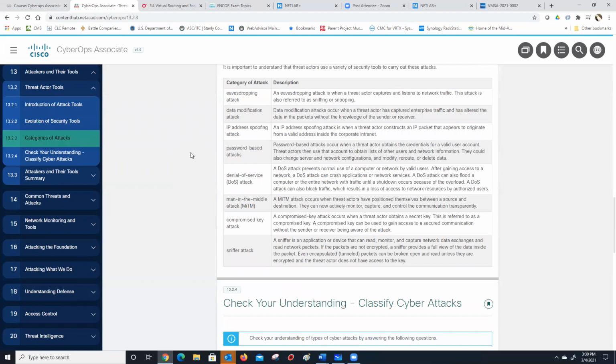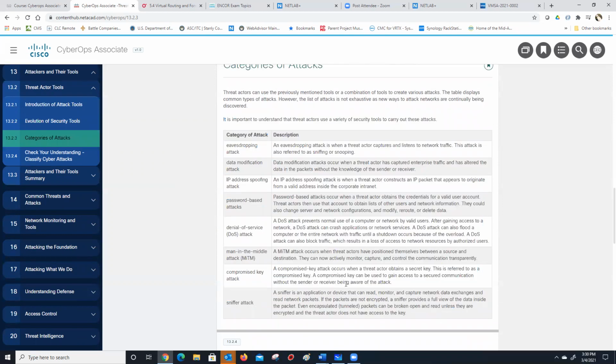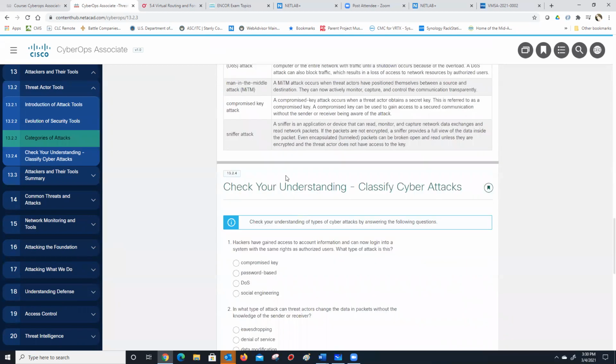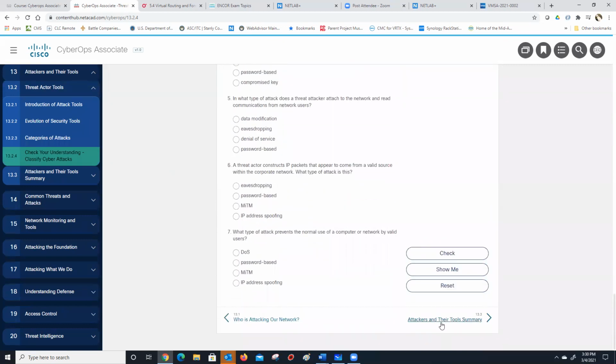Here are our different types of attacks. Again, all of these would have been discussed in a Security Plus class: eavesdropping, data modification, spoofing, password-based attacks, denial of service, man in the middle, all of those are there. So this is just an overview of those items.